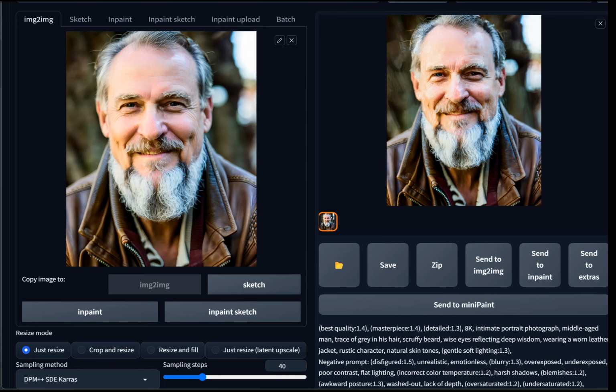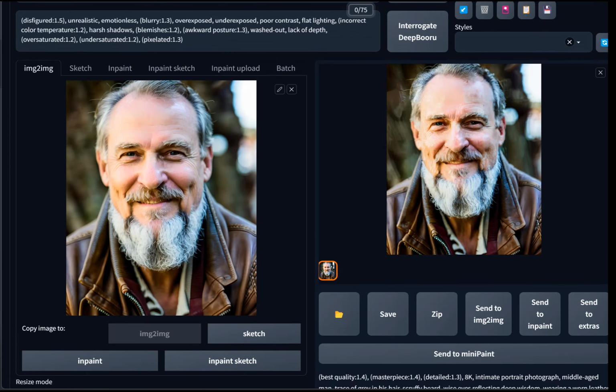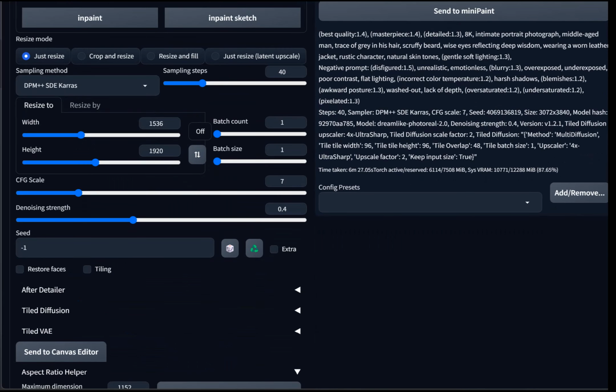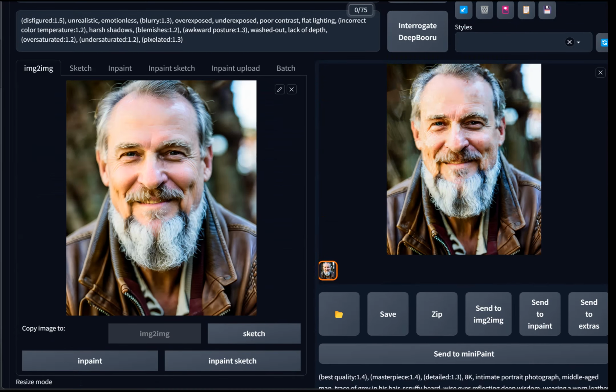Oh yeah, we're still working on this. So let's take a look at this here. It did add detail, but look at what it's doing to the background, which is supposed to be out of focus. It's over-baking it. So what we're going to do is come down here, drop this down to 0.3, and re-render that.